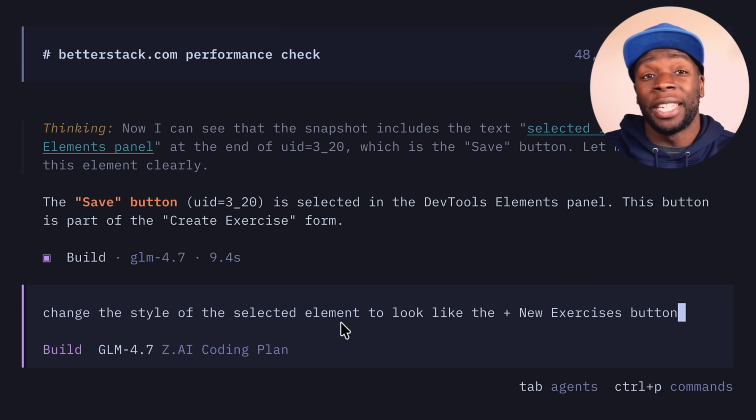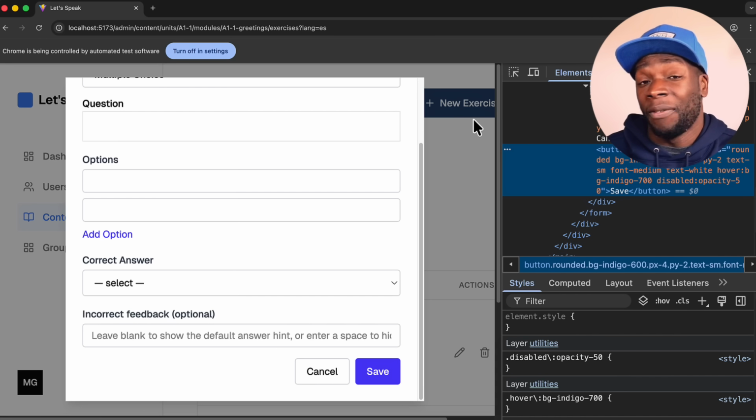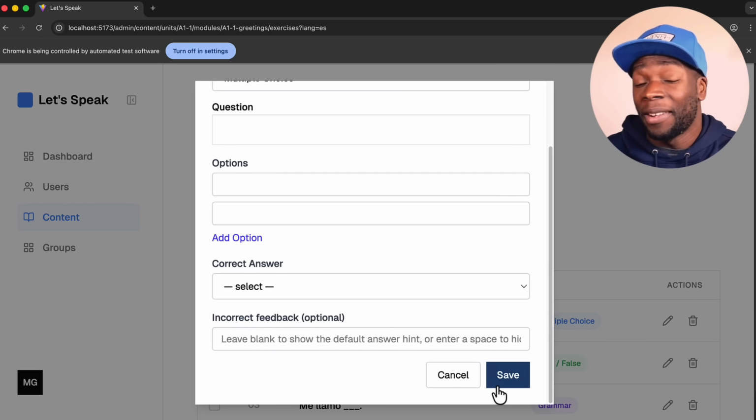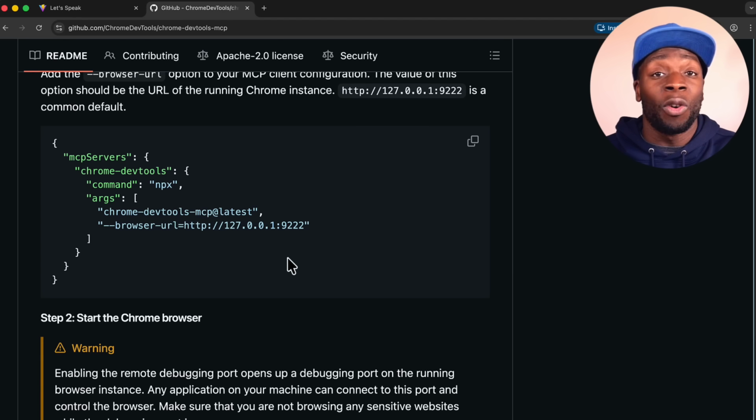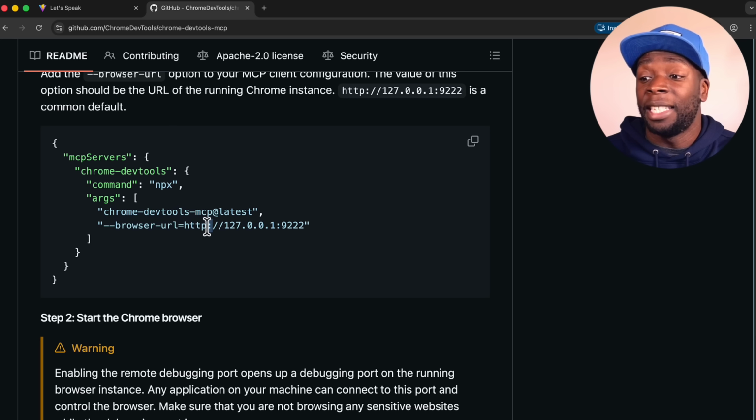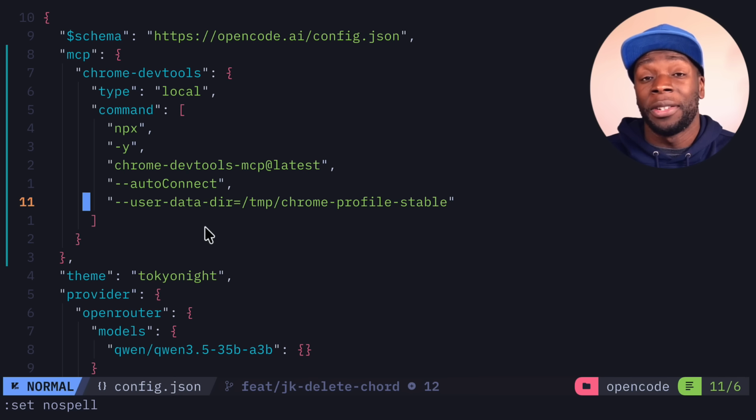And after a while, it's able to see I have the save button selected. So now I'm going to ask it to change the style of the save button to look like the new exercise button, which is the button over here if you can see it. And after a few seconds, it's changed the style of the button to exactly how I wanted it. Note, if you're running the MCP server in a sandboxed environment, you'd have to use the browser URL option with the port for remote debugging as HTTP, not WebSockets. And if you're security conscious, you'll need to add the user data directory with a specific location to the MCP server as an option, which will mean the agents won't have access to your existing cookies, passwords, browser history, and much more, and you'd have to re-log in to those sites if you want the agent to have access to them.